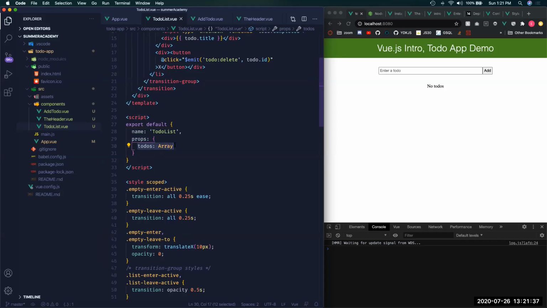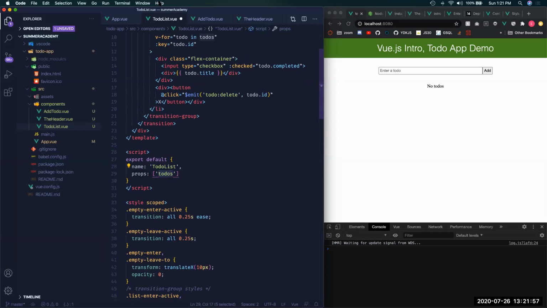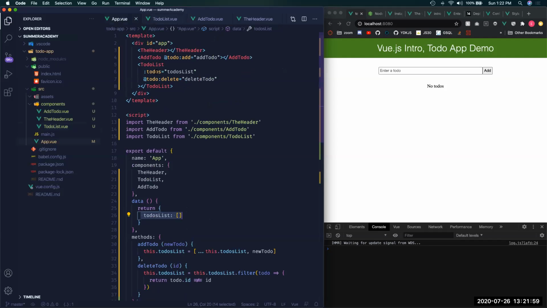And there are multiple ways of receiving props. There are bad and good ways, according to their style guide. So this would be the basic way of doing it. To-dos, just an array of names of what kind of props you receive. And this is the same name that you use on the to-do list tag where you pass in props. So these are supposed to be the same.